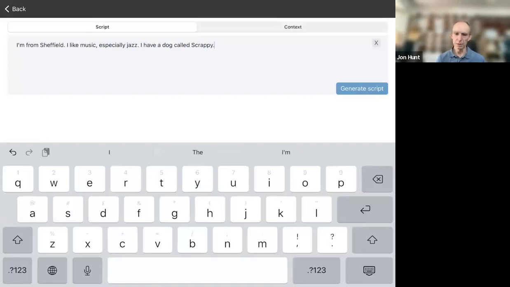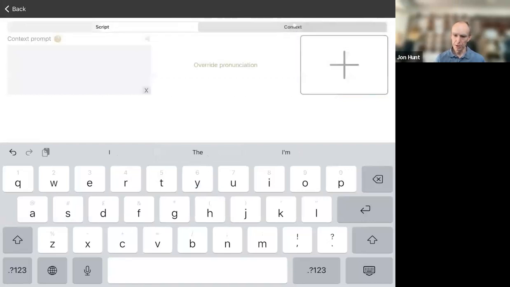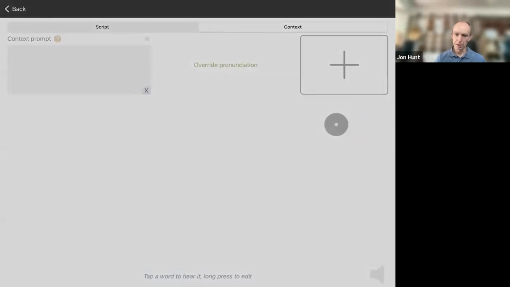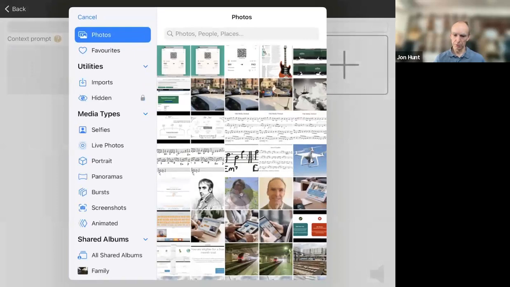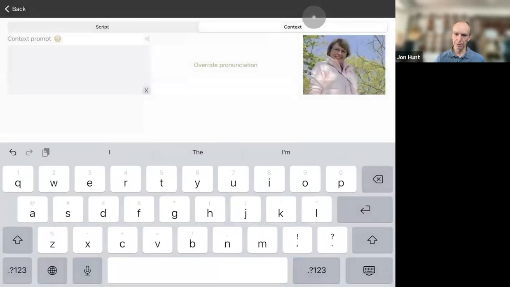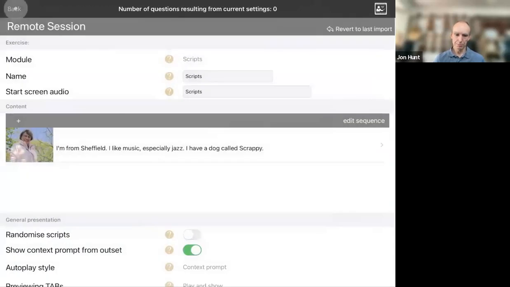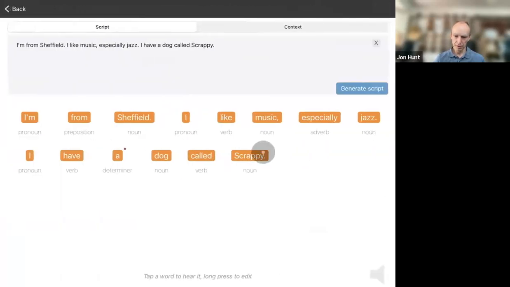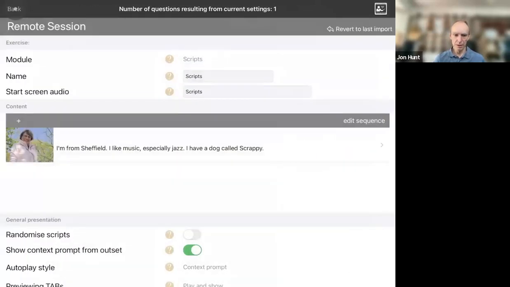Okay, so what we do then is we now press generate. Oh, actually, before we go any further, you can also put in a photo. So you might be able to select a photo of your dog, say from your camera roll. So go in there, and I'm just going to pick a picture at random just to demonstrate what happens. But say you might have a picture of Scrappy in there, and then we'll now go back, and yes, okay. So we've now got the script complete.